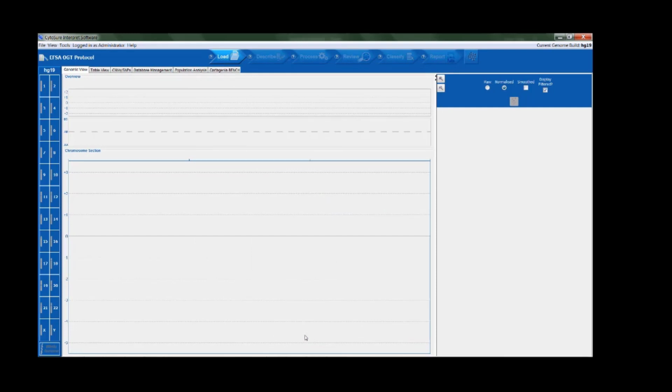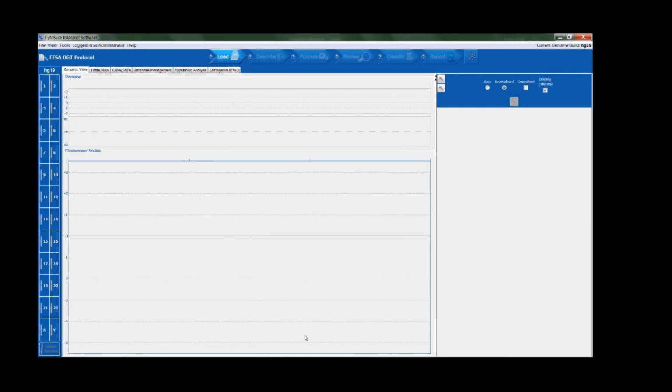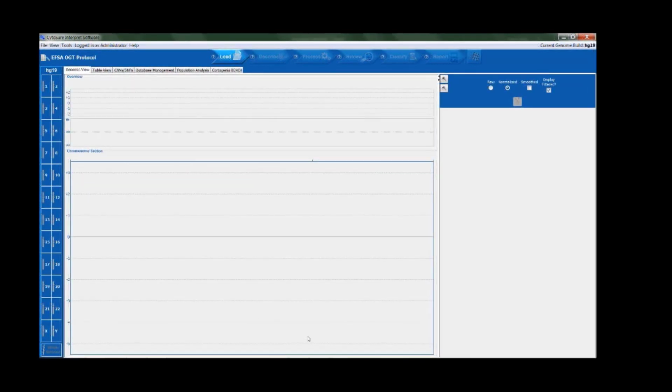Now the regions are in the software, they can be associated to a case. This can be done automatically via a file parser or manually from the Database Management tab or the Genomic View. We are going to look at automatically associating the target region to a case via the file parser workflow. This option allows the user to perform a bulk import of sample and experiment information at the same time. Again, this is done by creating an Excel spreadsheet and saving as a text file.